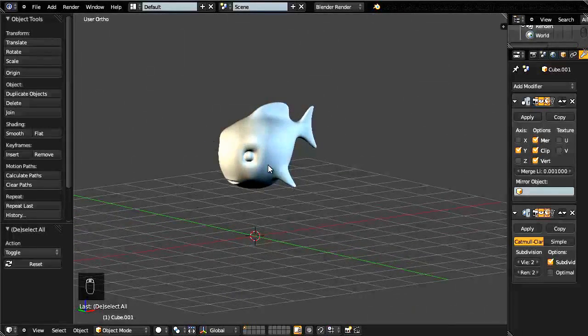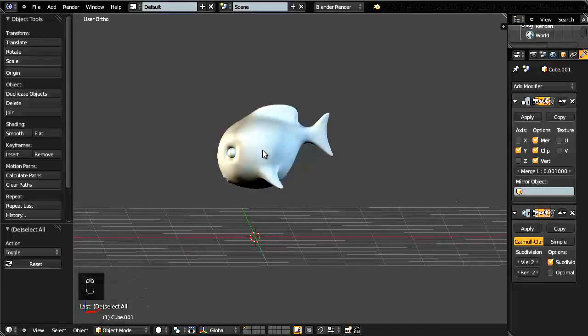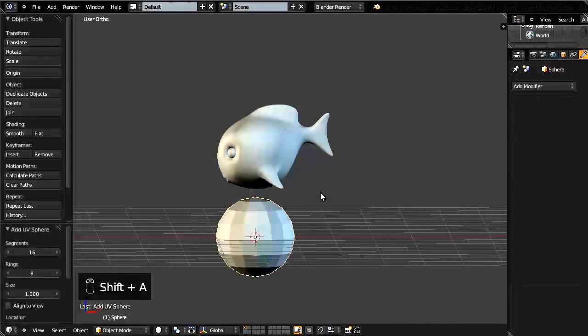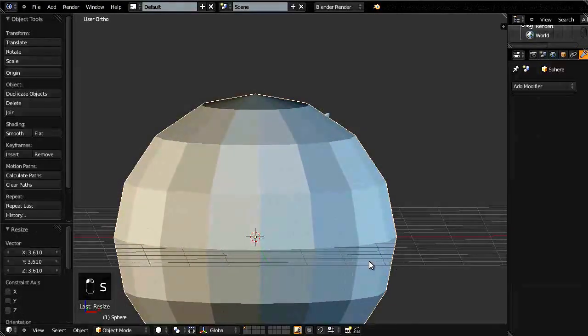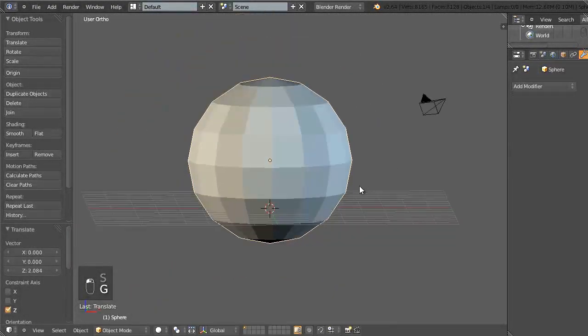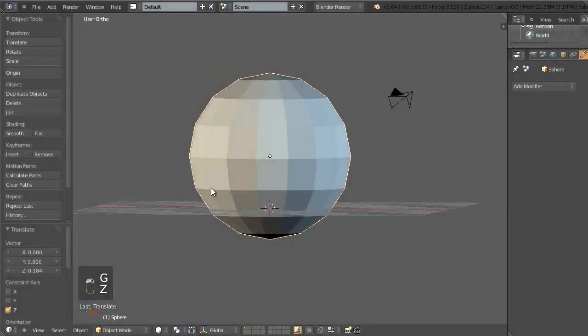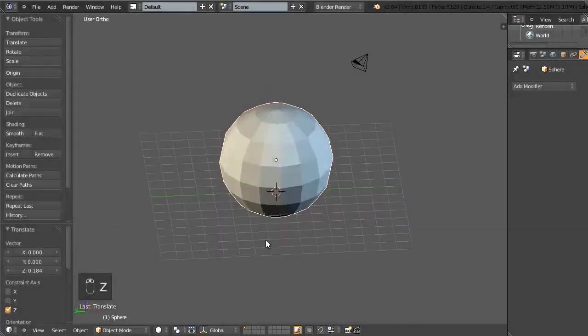If you need to rewind and watch it a couple times to get it all, that's fine, but here we go. I'm going to hit Shift A, add in a UV sphere, scale it up, move it up along the Z-axis. That was rough, guys. Alright, I hope you caught all that. If not, like I said, you can rewind and figure it out.